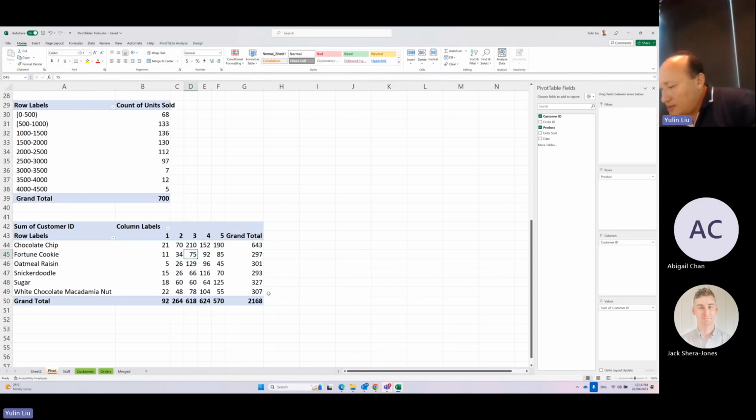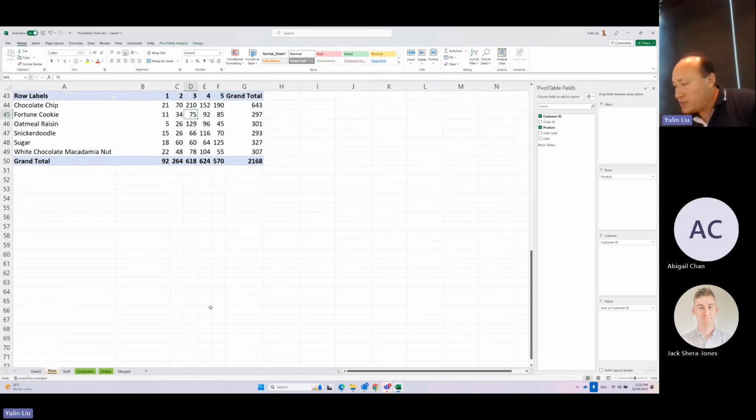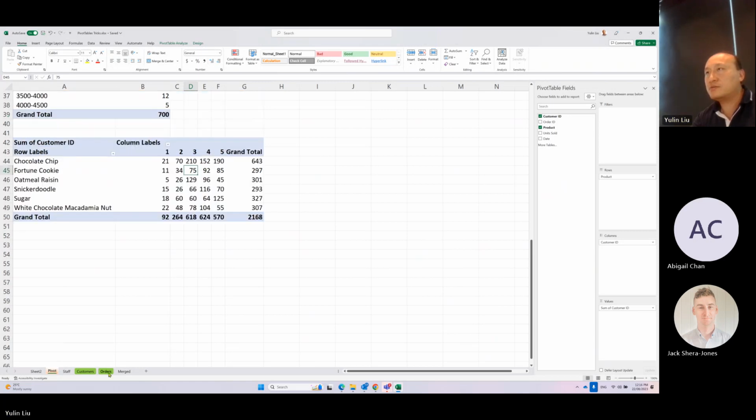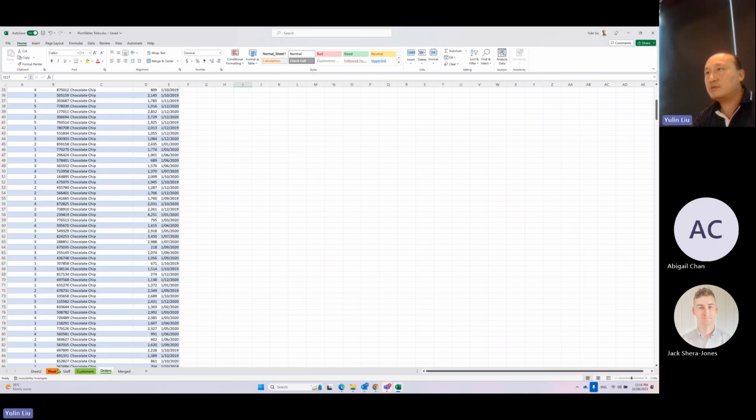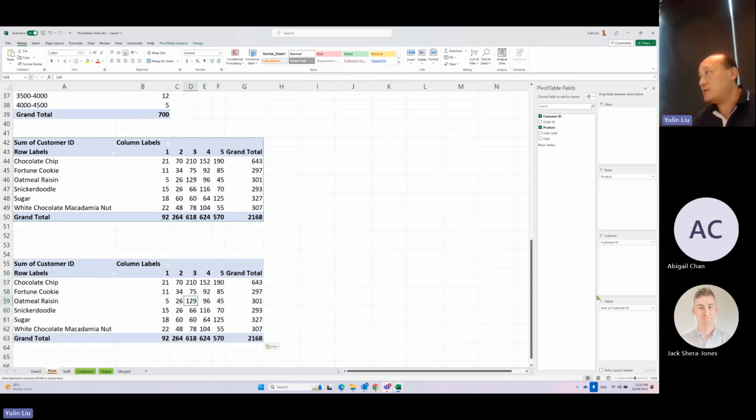All right, and then next one, I'm going to talk about the time variable in pivot table. So let's see, I have a new pivot table here. Okay, I'm just going to copy and paste this one. Then put everything out.